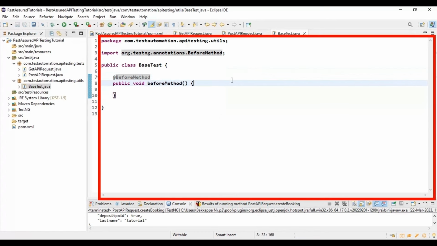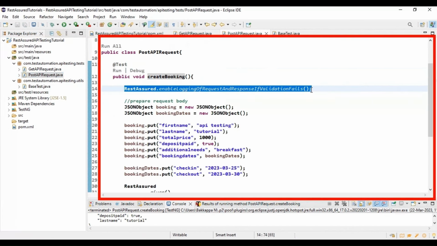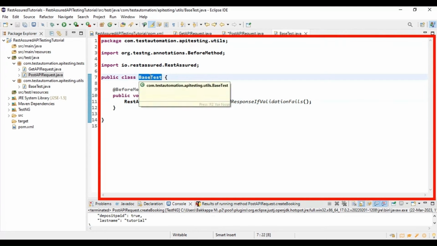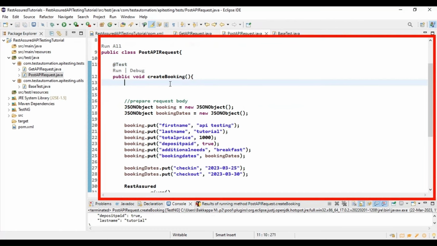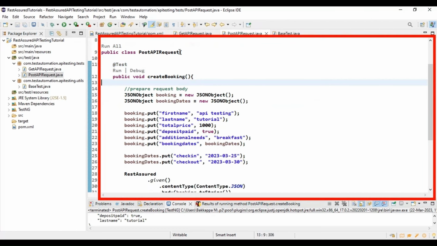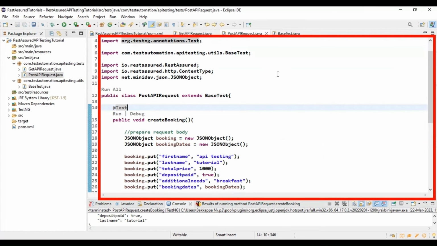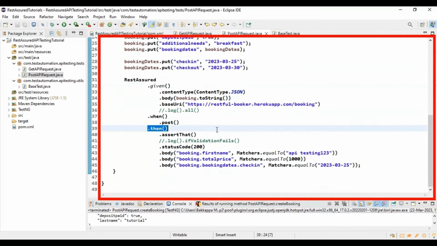That's it. I will go back to the PostAPIRequest class and simply cut this particular line and paste it inside the BaseTest class. This class we will inherit in our PostAPIRequest.java class. So I will delete all these empty lines, and at the class level I will use the extends keyword, and here I'll specify BaseTest. That's it, and you can import this BaseTest. Now we are not specifying anything in the given keyword, and also not in the then keyword, right?